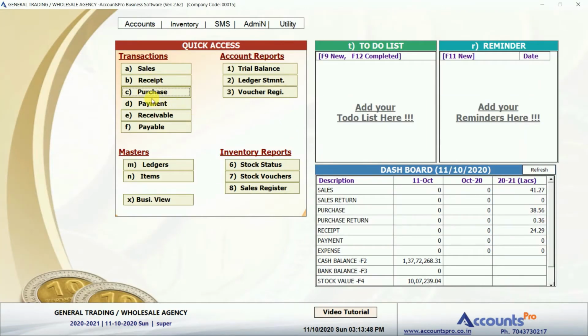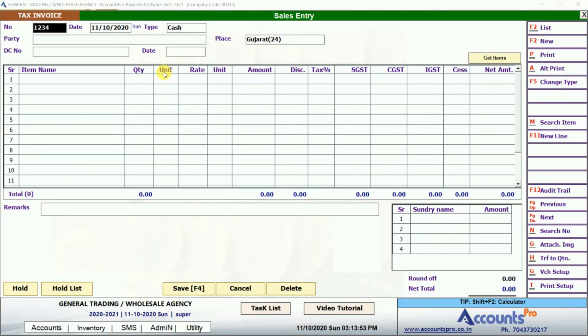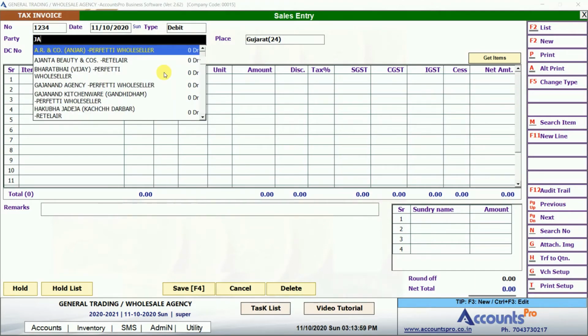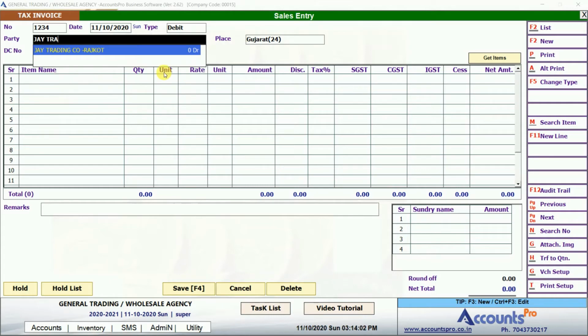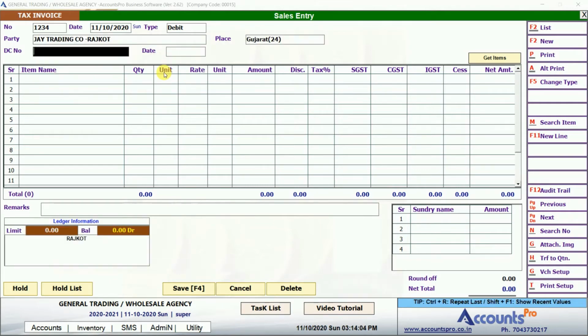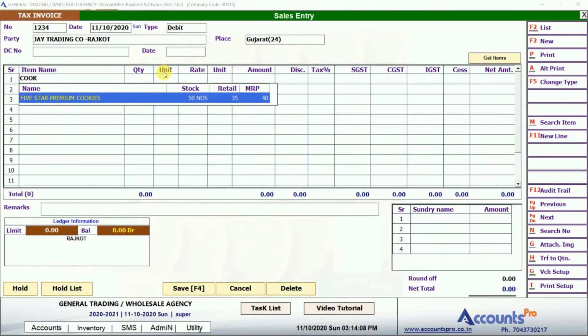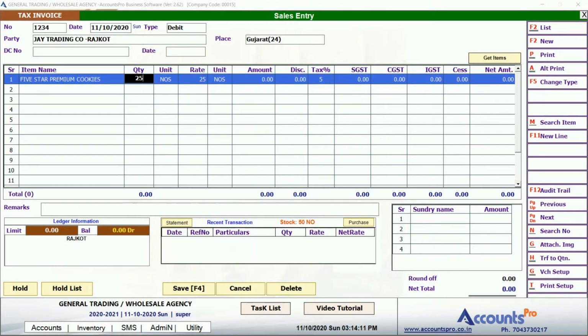Okay, now I am doing one sale. Sale window. Sale number 1234. Date. Bill on cash or debit. I say debit. Name of the party. We have created one party, Jai Trading Company. DC number means delivery challan number. Name of item, 5-star cookies. For example, I sold at 25 now. So the rate appeared 25 rupees because we have set the category wholesale. For the wholesale, the price was 25.